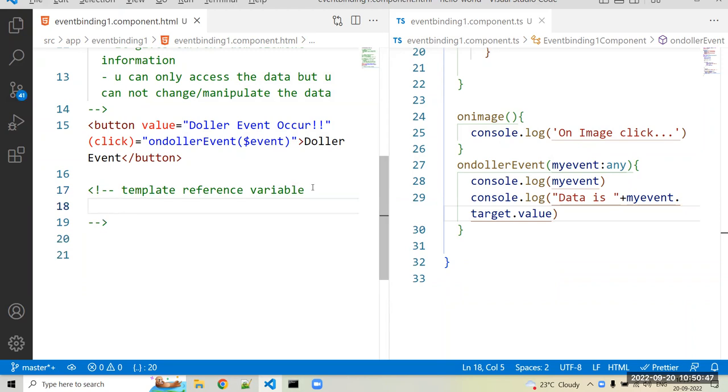What exactly does a template reference variable give? What is the use? It gives you the DOM element information. If you want an input box, and on a button click you have to access that HTML element in your component file, that is possible with the help of a template reference variable. It gives the DOM element information to your component file.